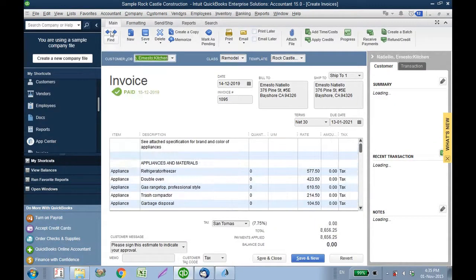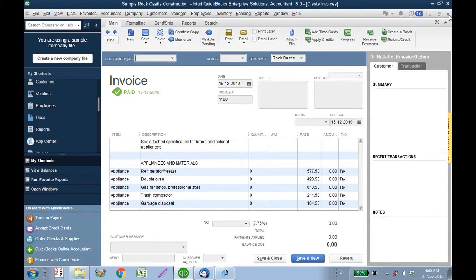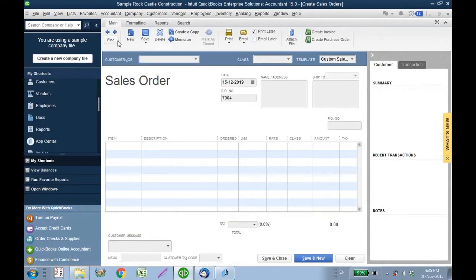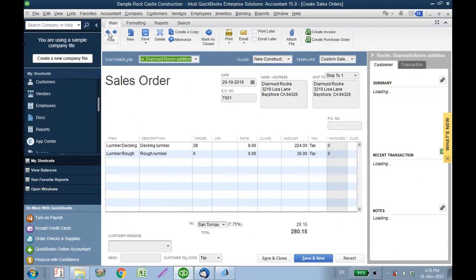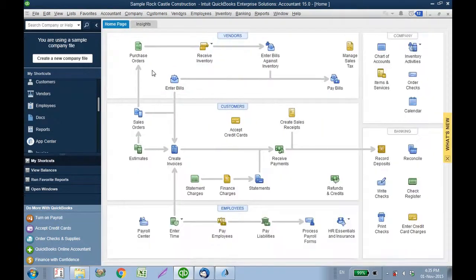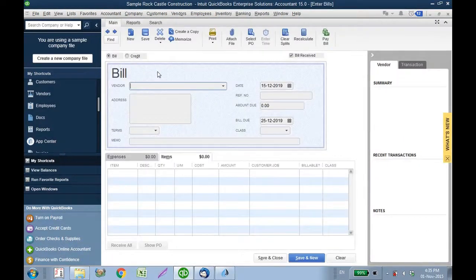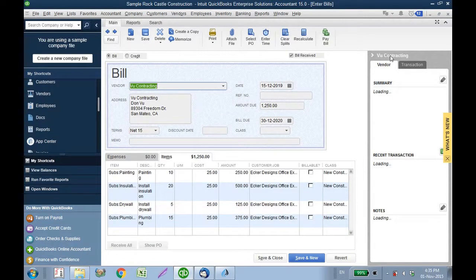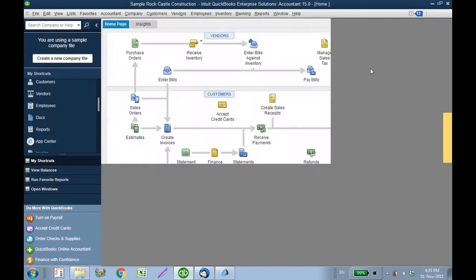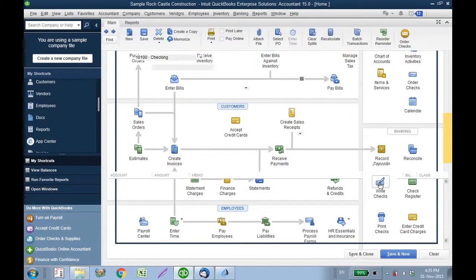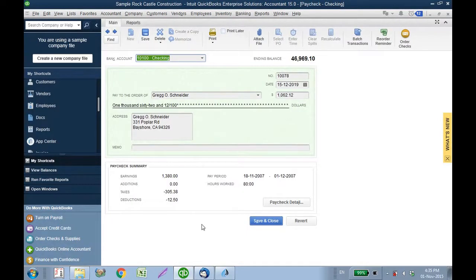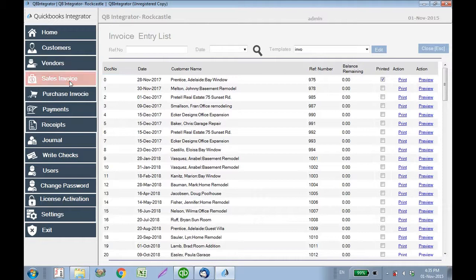This is the invoice which we already made in QuickBooks software. This is the sales order which we already made. And enter bills. These are the bill payments. These are the bills. The same transactions you can see in the integrated software. And this is check, which we already made.